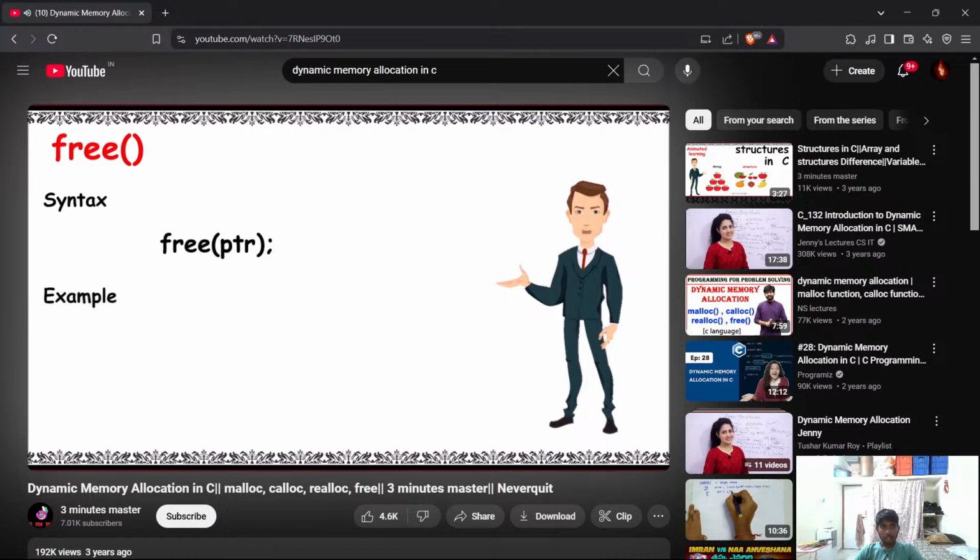For the free syntax, free of pointer. Example, the memory allocated using malloc is freed now.